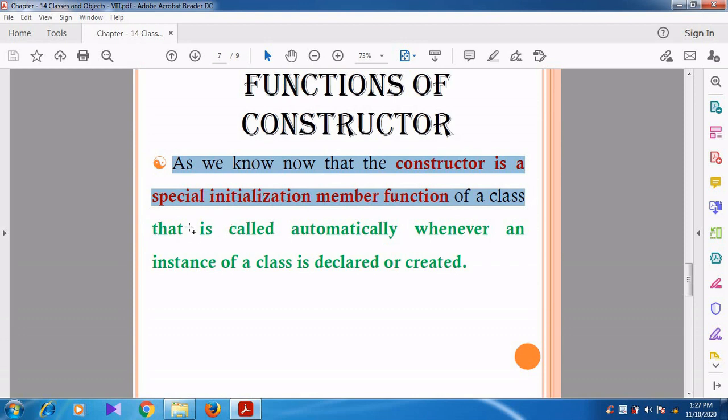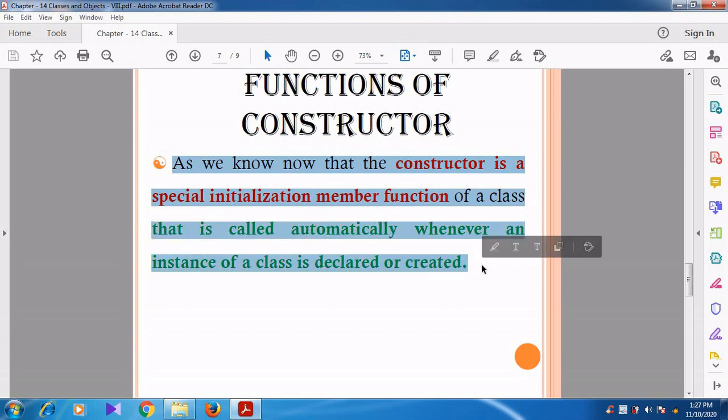It is called automatically whenever an instance of the class is declared or created. So whenever the object of the class is declared or created, the constructor is executed automatically. Can you understand, students? Again they are saying the same thing: whenever the object is created, a special member function called the constructor gets executed in an automatic manner.